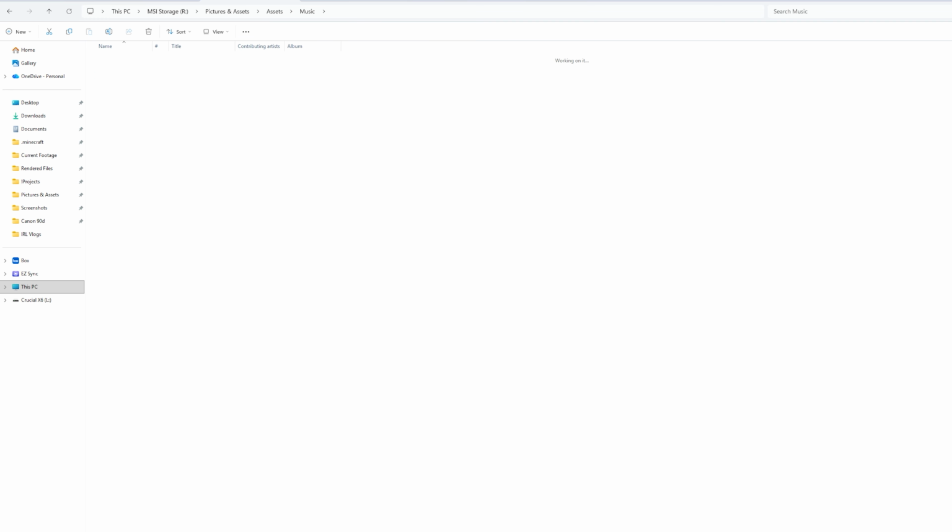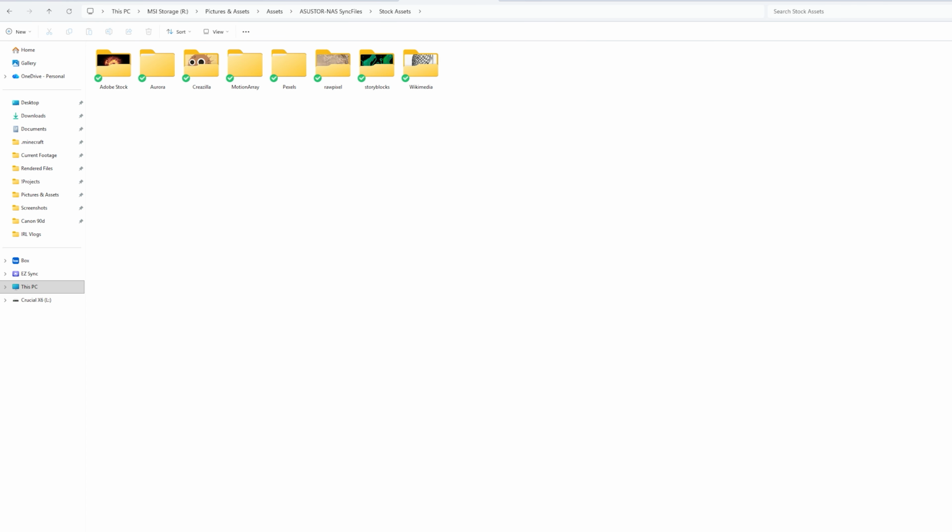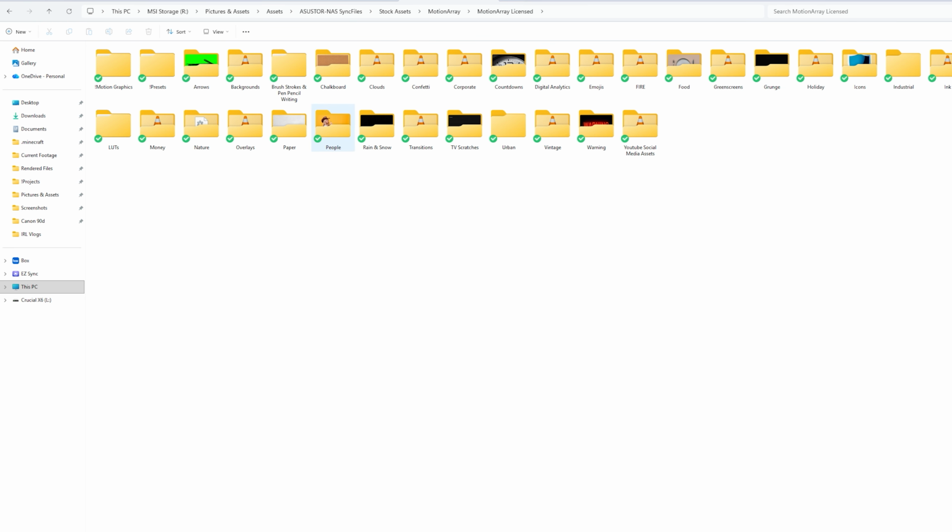However, for stock music, I've created folders for each platform of stock music that I've downloaded from, and then generally I'll sort by genre or mood from there. I take a similar approach for any stock photos or stock assets that I download, sorting by platform and then categorizing them into subfolders from there.